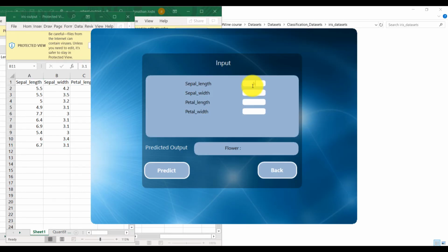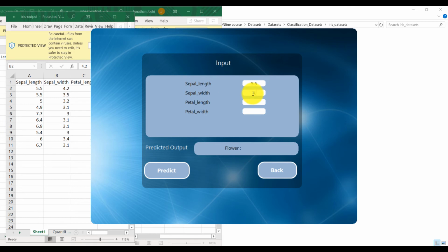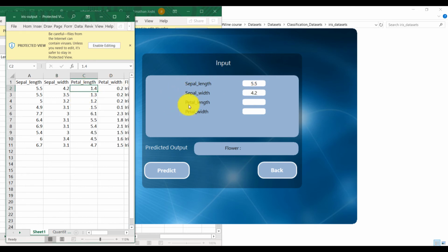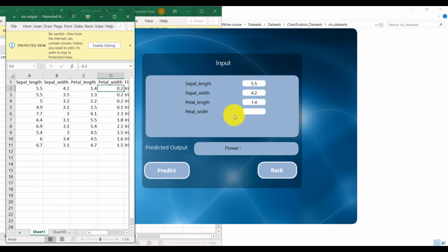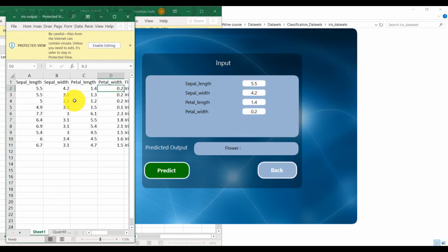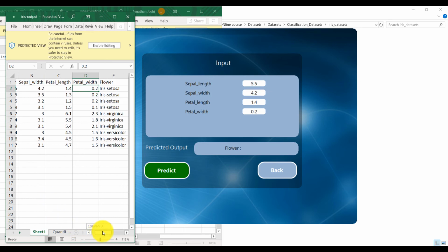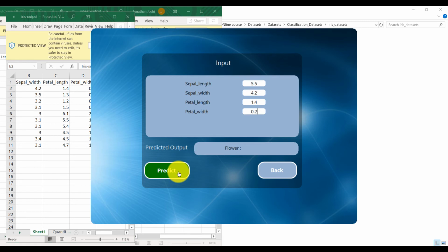We'll say sepal length is 5.5. Then my sepal width here is 4.2. Then my petal length is 1.4. And my petal width is 0.2. So I have entered these values and now I am testing my machine to see if I get this output here, which is Iris Setosa. So let's go ahead and click on predict here and see what we get. Well, the machine predicted it correctly.